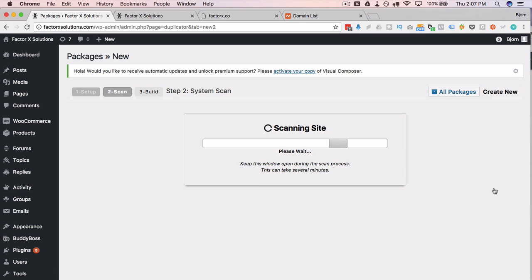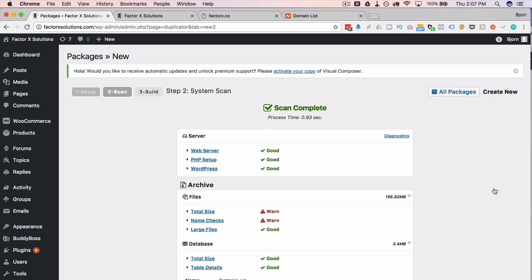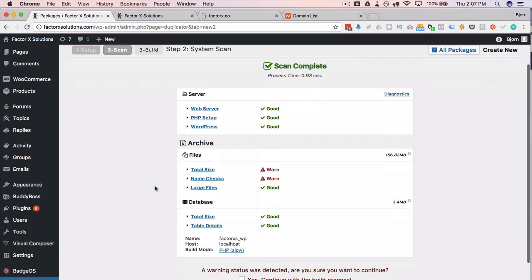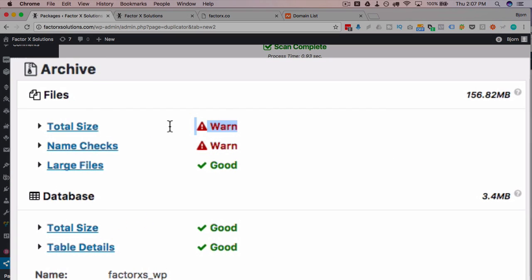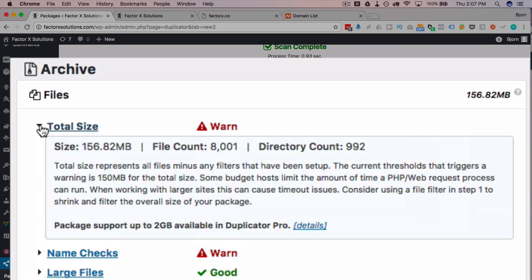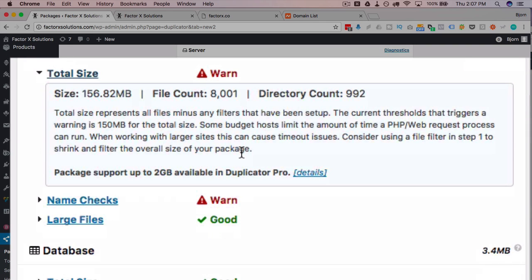Now we're going to scan the site, and it's going to find anything that there's a warning about. So we have a total size warning, meaning the size of the files, or the number of files, is large, even though it's not that large. It's only 156 megabytes in total. If we click on these down arrows beside our warnings, we can see what the problems are. We have support for up to 2 gigabytes in Duplicator Pro. However, we're not using the Pro version, and 156 should be enough for the free version.